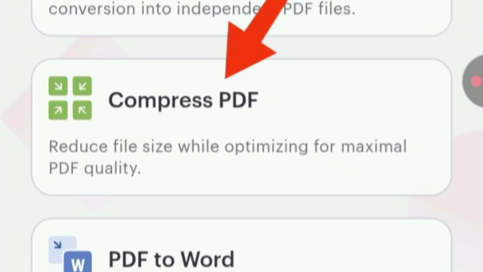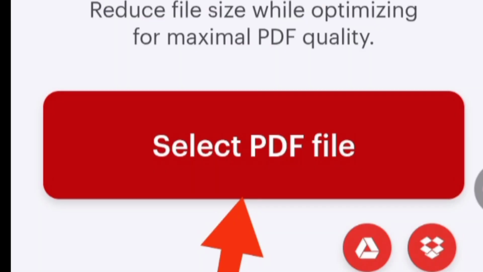Step 2. Choose Compress PDF tool. On the home screen, tap on Compress PDF. A file picker will open. Select the PDF you want to reduce.